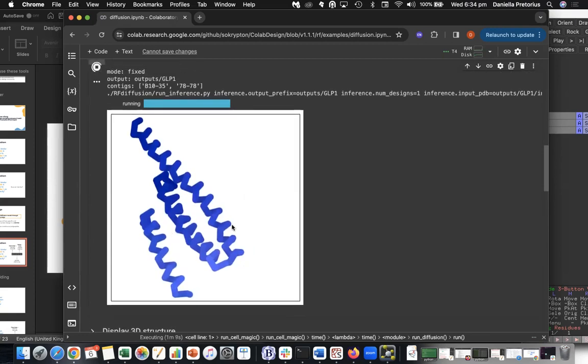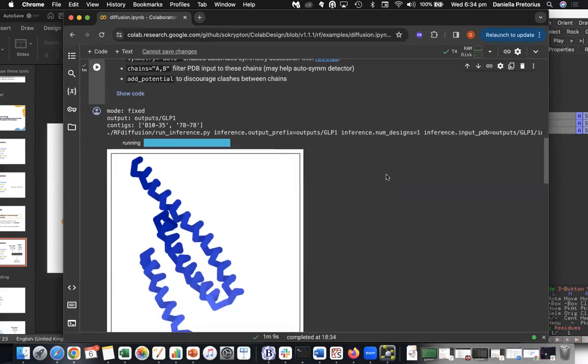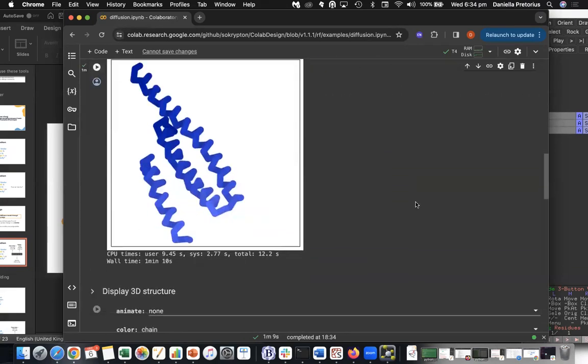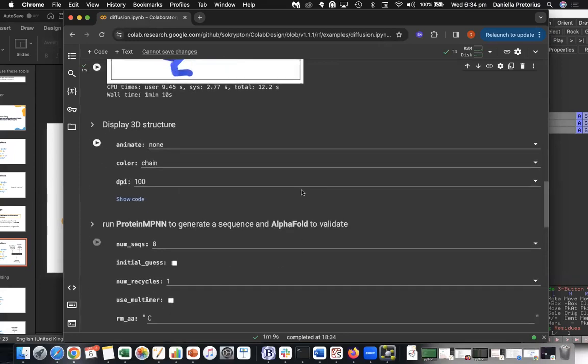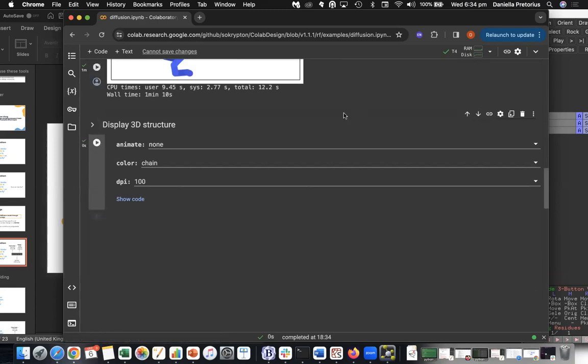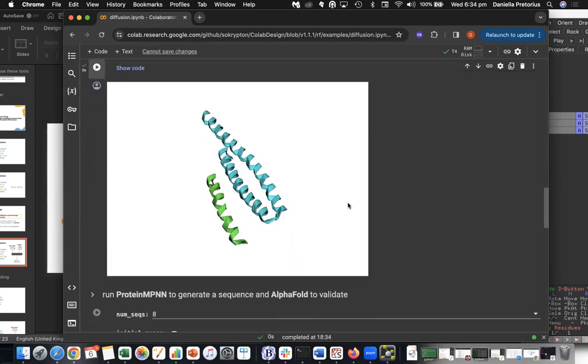And also, this is incredibly fast. I mean, we've just done 50 iterations in 1 minute, 10 seconds. It's crazy. Okay, cool. Then you can have some fun with it. You can display the 3D structure and stuff like that. So if we can see it here.